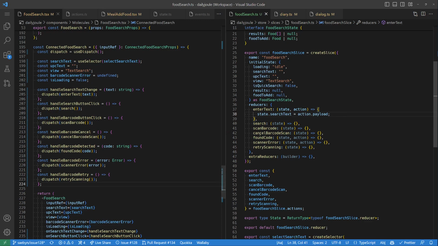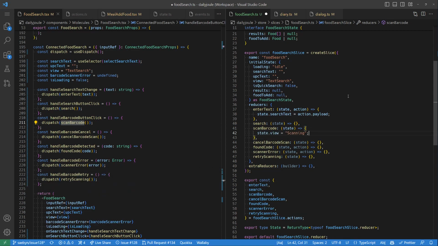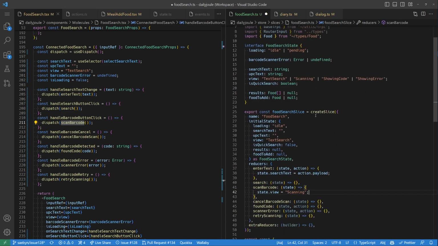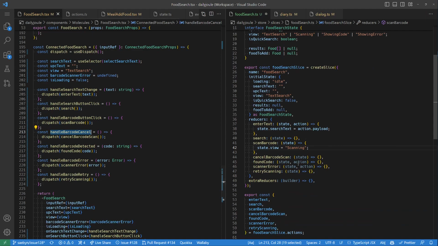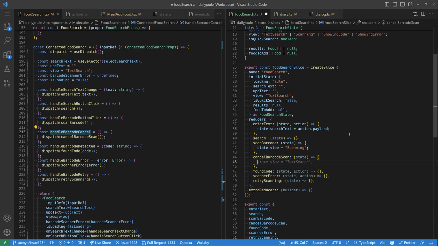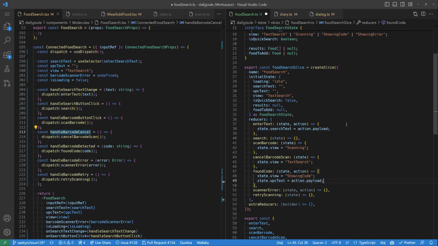So if we click the button, that ends up putting us to, so scan barcode here. So what we want to do here, yeah, exactly, we want to switch to the scanning state. And then if we cancel, then we want to go back to the text search view, right? And then if we found a code, we want to do that.